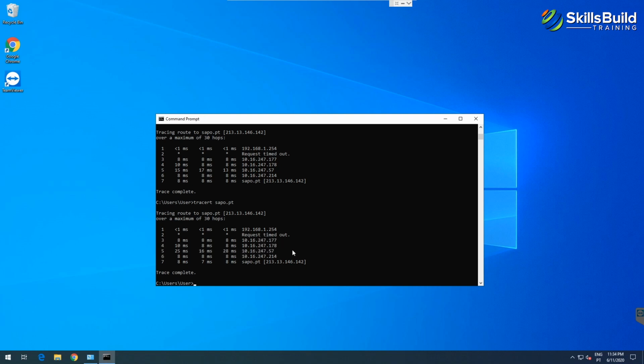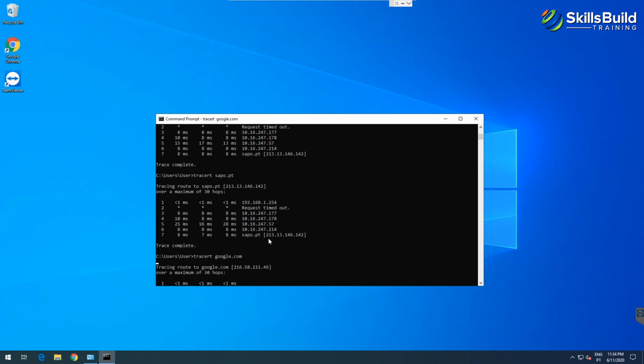So to get to sapo.pt, I had to go through all these paths. Now let's look for something like google.com. Actually, Google has local servers. In all countries, or at least most of them, it has local servers. So the path might not be that different.